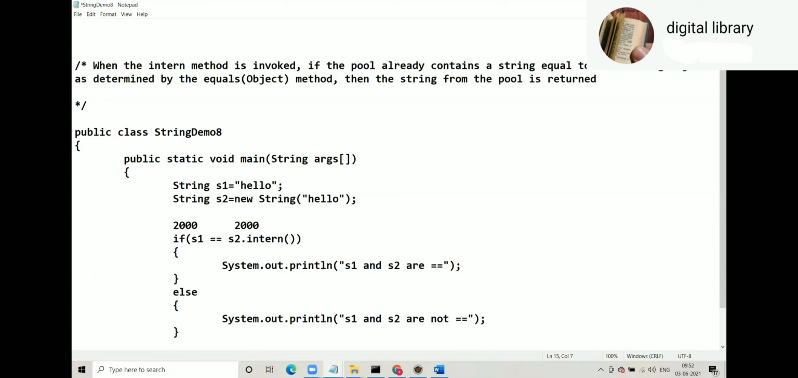So they are same. Now you might say one thing: equals is also a method, and intern is also a method, so what is the difference? The difference is that the intern method is faster than equals. So we are using intern over here. S2 dot intern. Now you take your own time. Just look at this syntax, just look at this wording, and make sure you followed how 2000 comes.